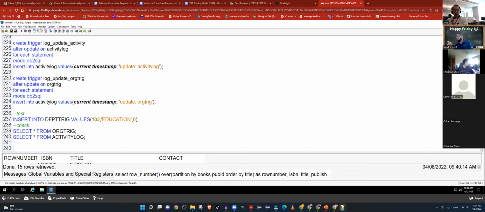Because now we will run an update on the organization table because one new department was inserted. As a result, the organizational department count will go up by 1. As a result, the activity log will report on update on activity log table.